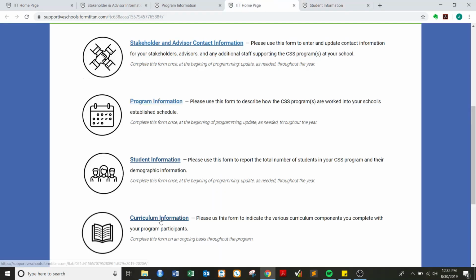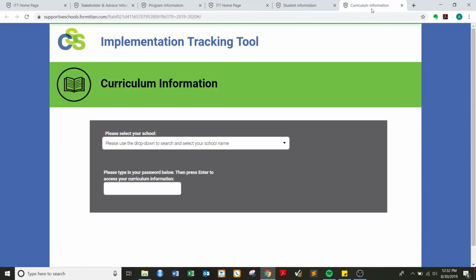Our next form, Curriculum Information, is a little different than our previous forms. The purpose of this form is to provide a place for you to track your progress as you complete each curriculum outreach, unit, or workshop. Ideally, this form will be completed by advisors as they will be the most involved in completing outreaches and units.